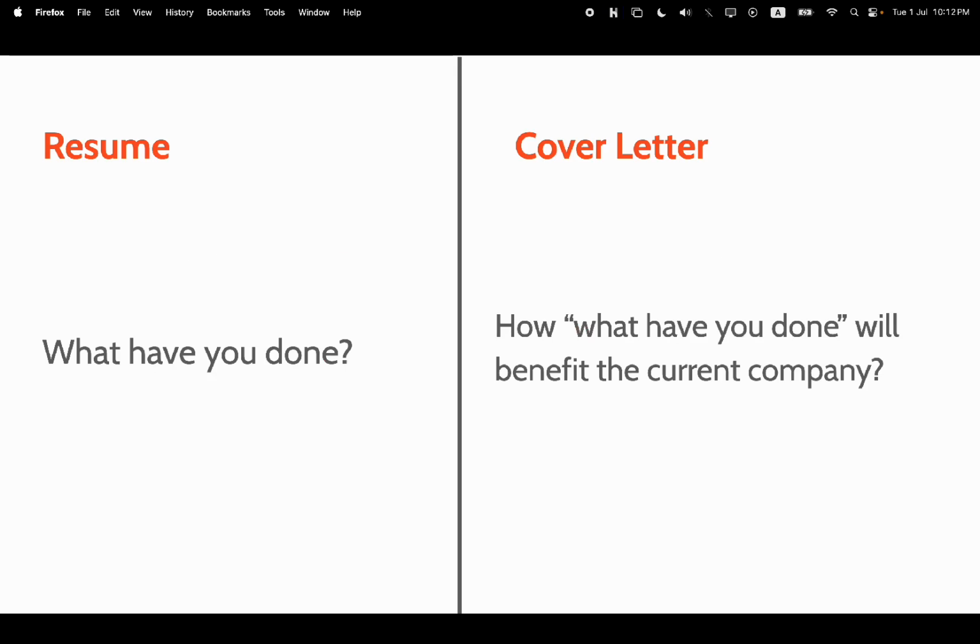The difference between a resume and a cover letter is that in a resume you write what you have done, your experiences, etc. And in a cover letter you have to write how what you have done, or how your experience, will benefit the current company in the current role.